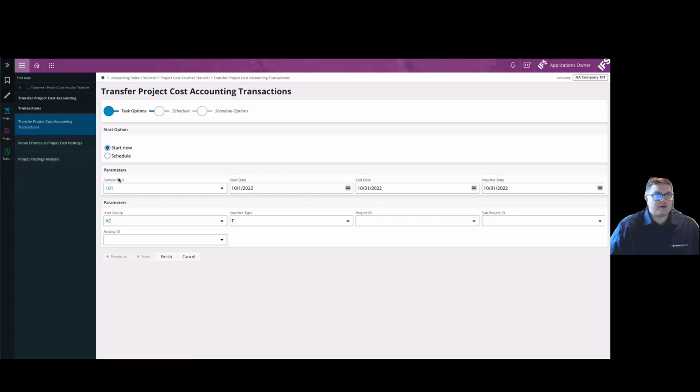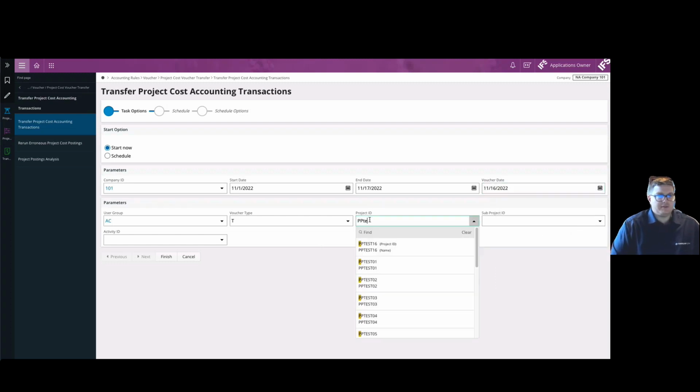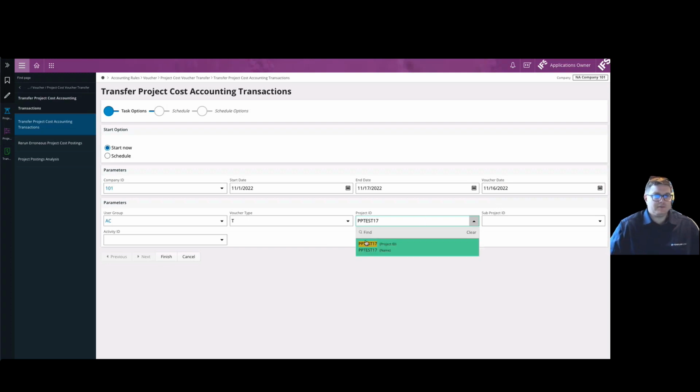Now, typically this process that I'm about to run happens as a background job. But for this sake, I'm going to go ahead and fire off the project cost accounting transactions to the general ledger. So if I pick November and then give an end date of the 17th, I'll give a voucher date of today. And let's just pick our project. I'm going to go ahead and start this now.